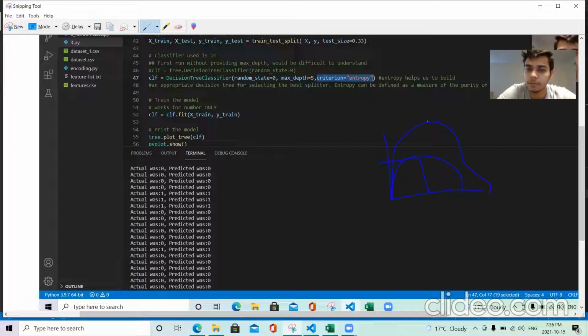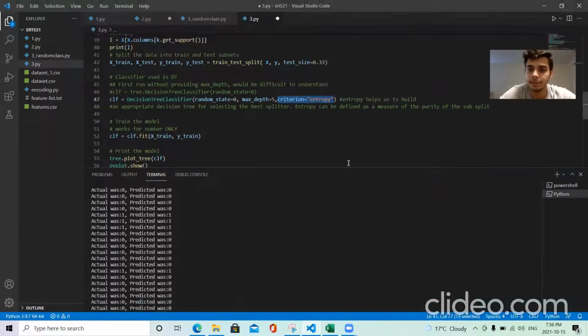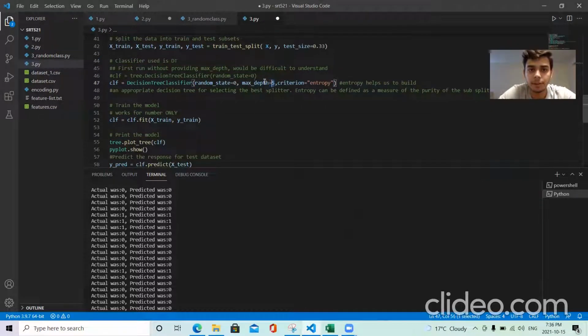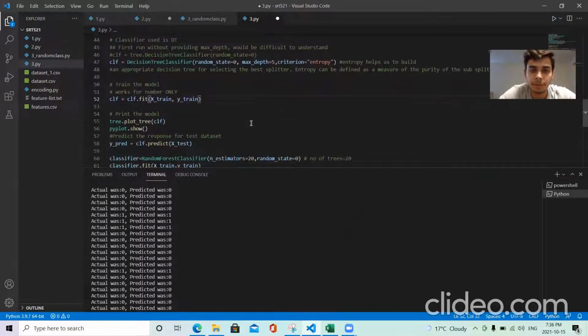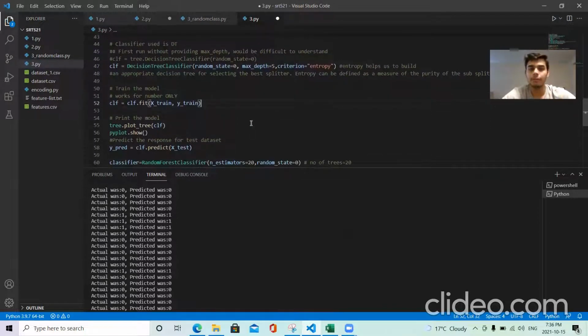Oh, I messed it up. So here it's 1, and after 1, it starts decreasing. So for Gini, the only difference is the computation, like how they calculate and the range. For the impurity, I guess Gini is way better than entropy. And I have given the depth equal to 5. So the nodes will be only 5 over there.